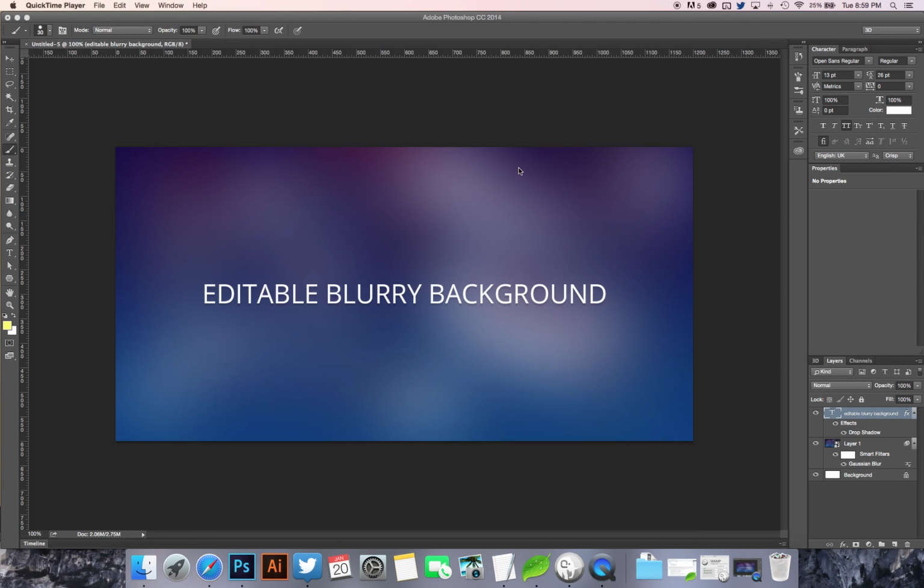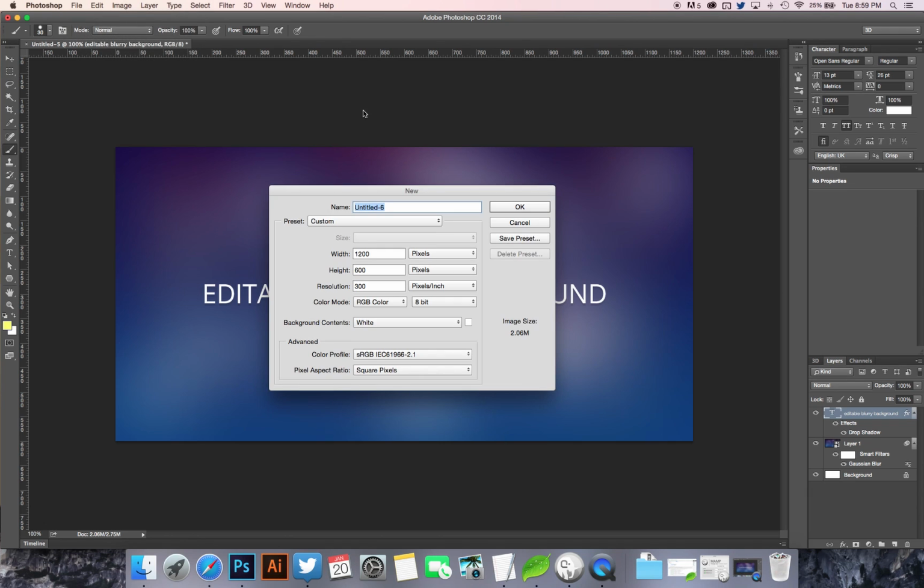The first thing we need to do is create a new file. So in Photoshop, click File, New, and then select a size for your canvas. Mine is going to be 1200 pixels wide and 600 pixels high. That's a semi-arbitrary amount. I just want a rectangle, so that's what I'm going to go for. And I'm going to create it at a resolution of 300 pixels per inch.